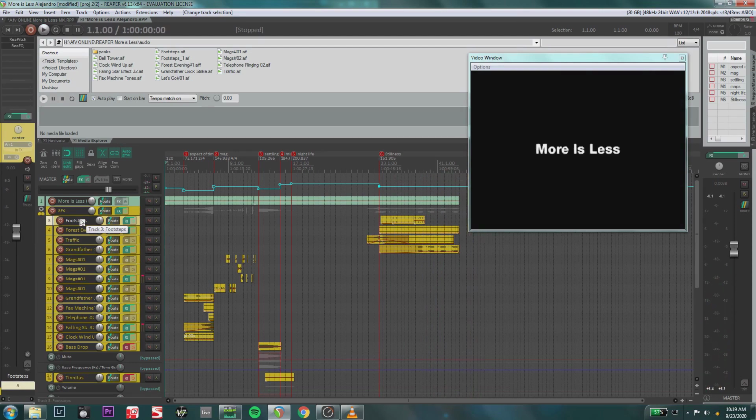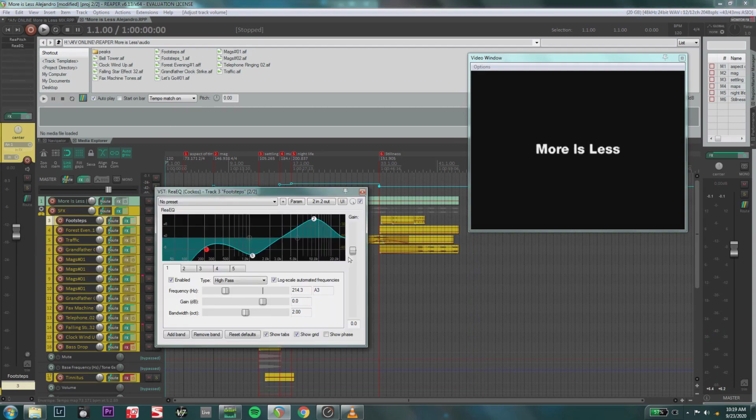Even now, I feel like, hey, footsteps are here. You know what? Just to leave my fader there. Footsteps, chill out. Just come back a little bit.